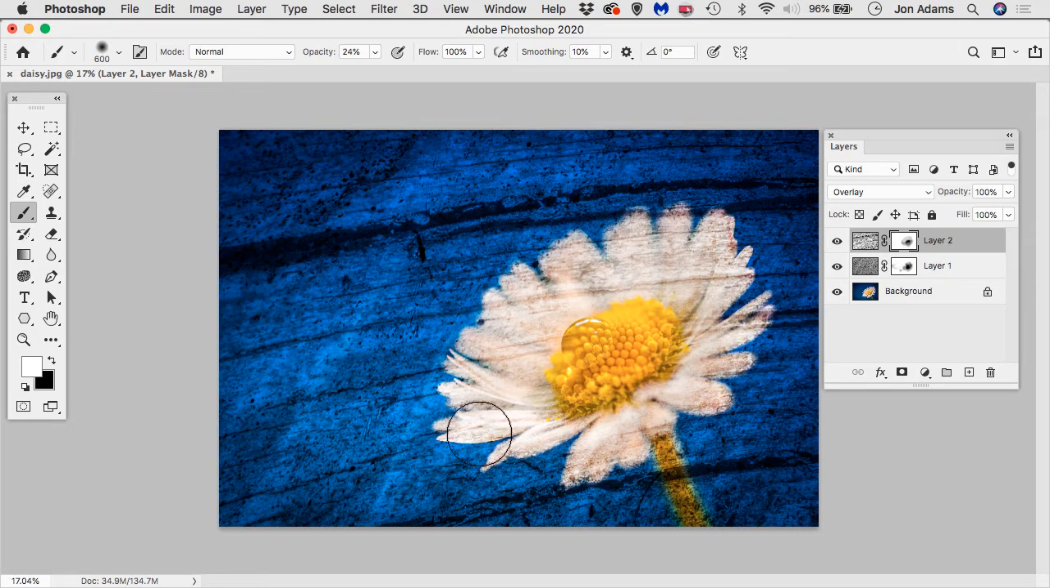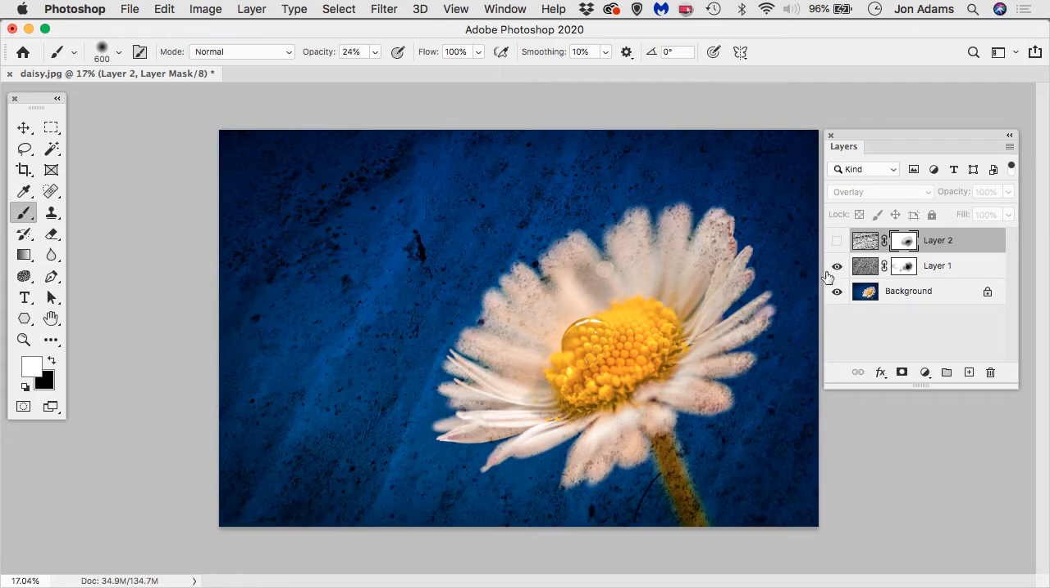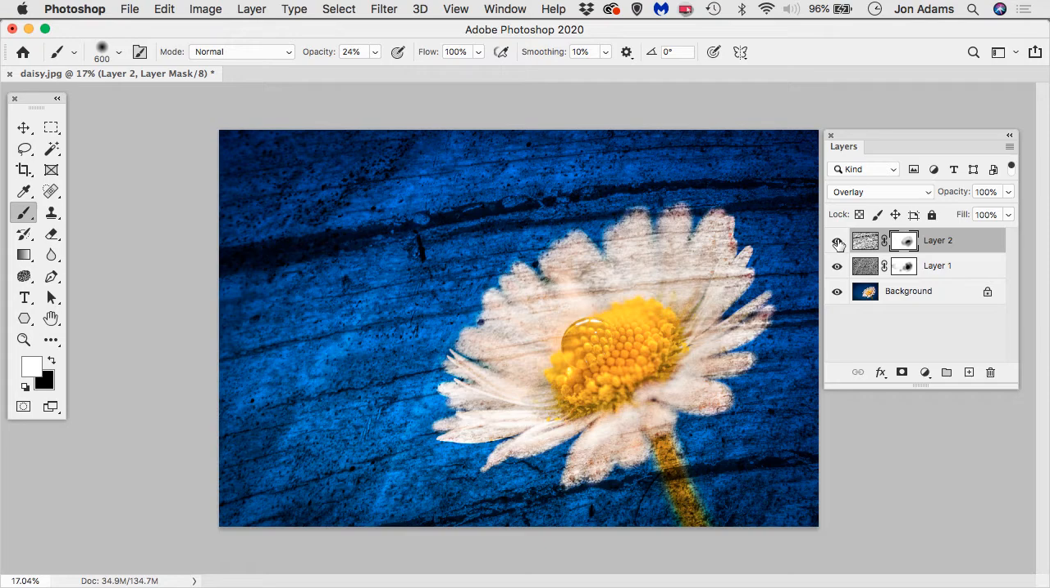And that's all there is to it. And suddenly you've got a very different looking image. There's my original, still sitting underneath, untouched. But by adding these textures, we get a very different look and feel and something a little bit artier.